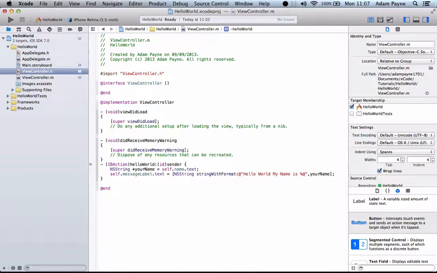So now what we've done is we've taken your name, put it into a container called yourName. We've then taken yourName and added it to this. So in theory we should end up with hello world, my name is, and then whatever you put in your name. But that will only happen when we click the button.